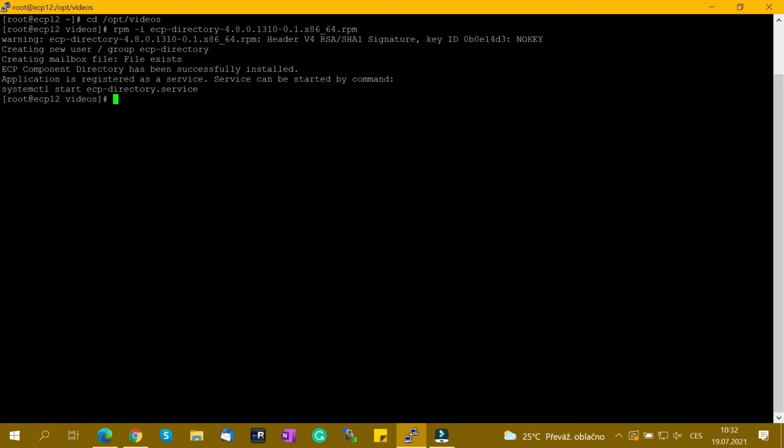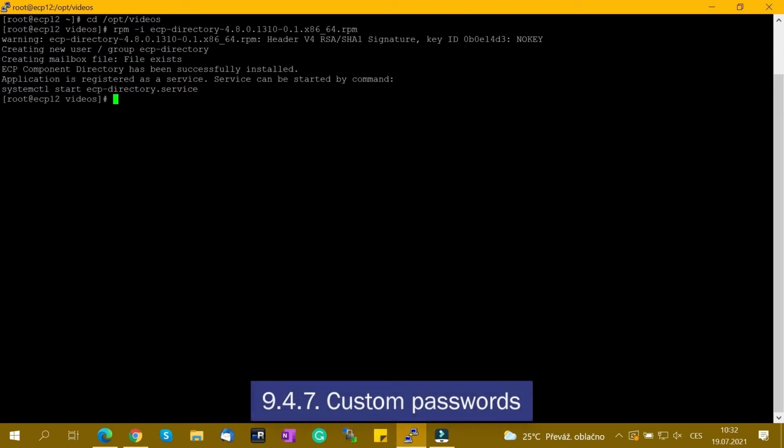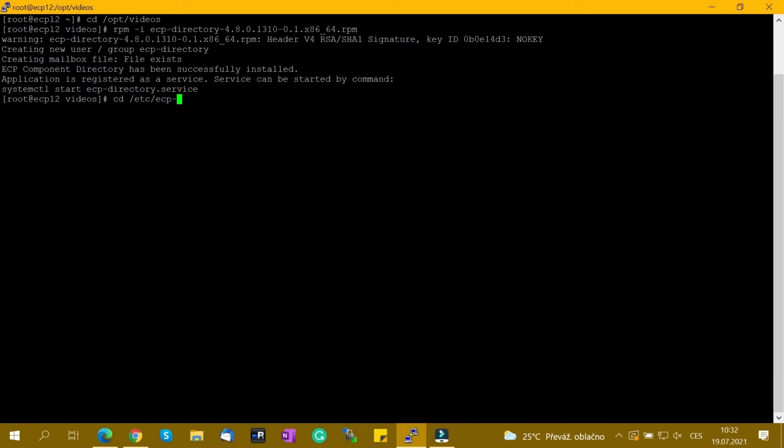The installation is finished. Default passwords can be used after the installation, but for security reasons it's recommended to set custom ones. Change the directory to /etc/ECP directory and run the configure password script. Select the desired form of user and technical passwords, which can be plain, hashed or encrypted.